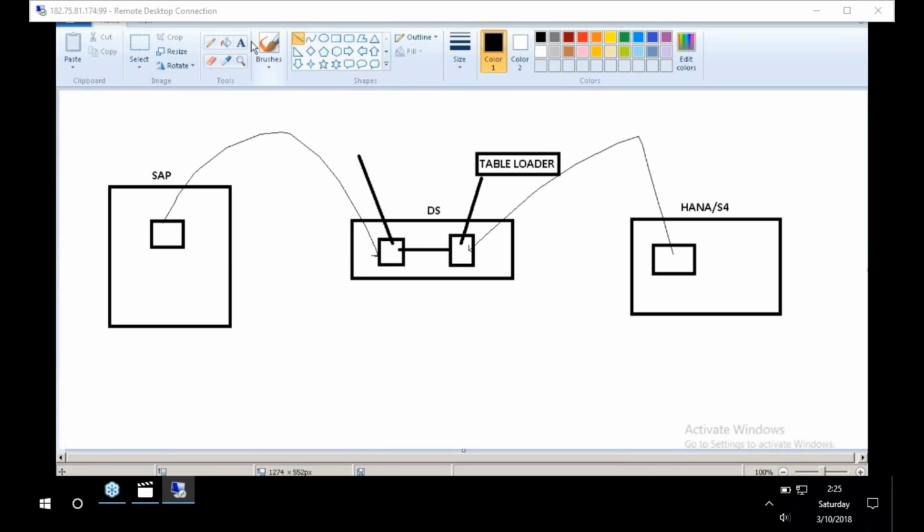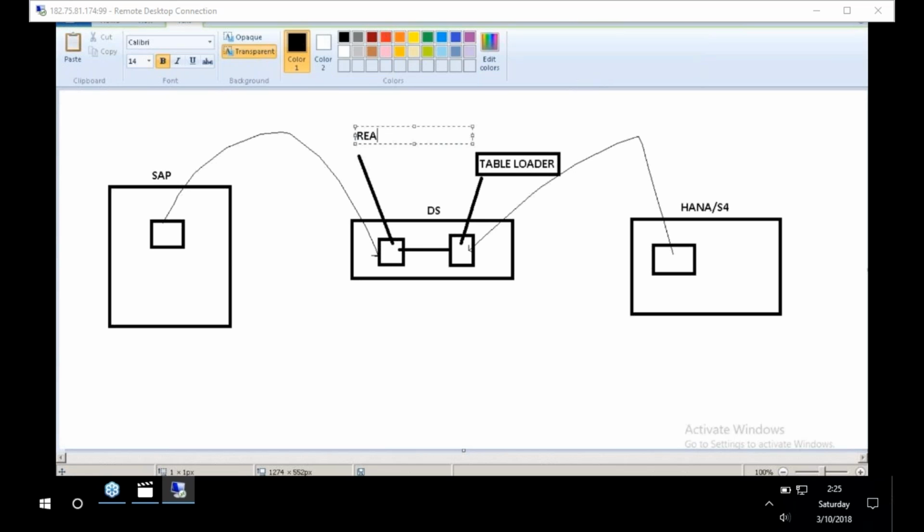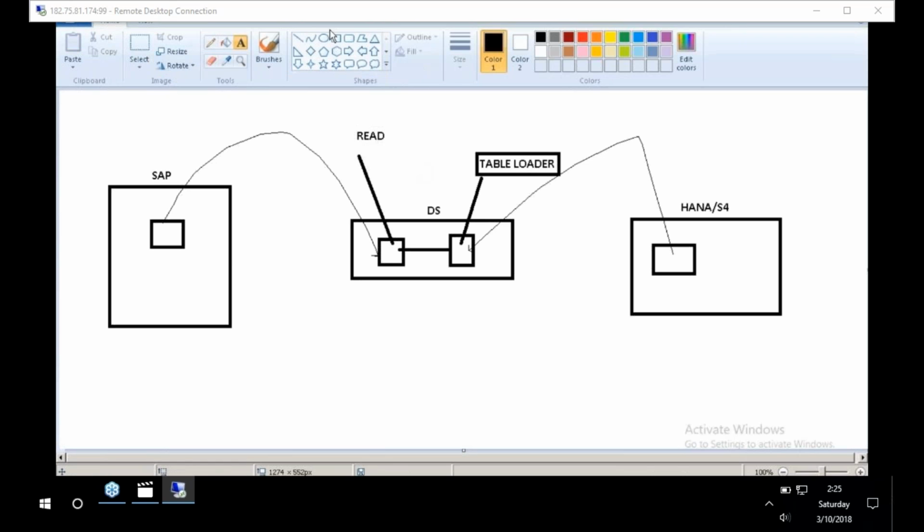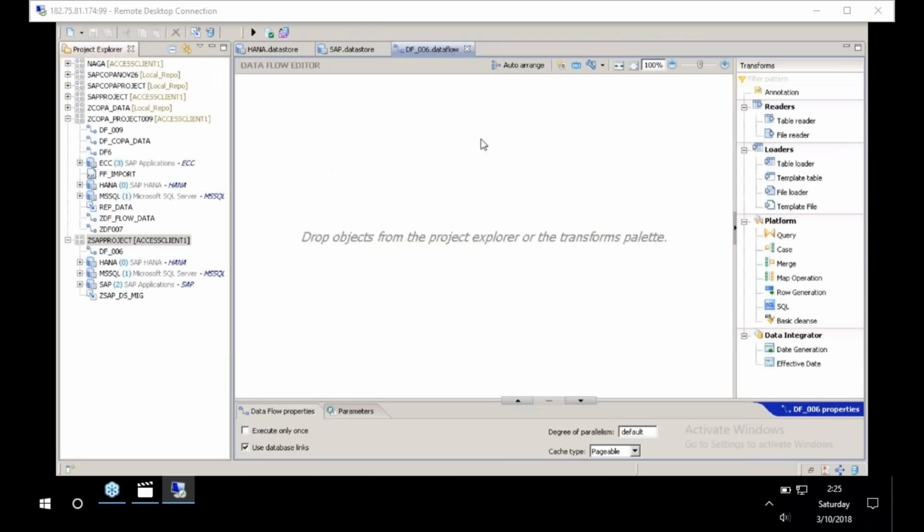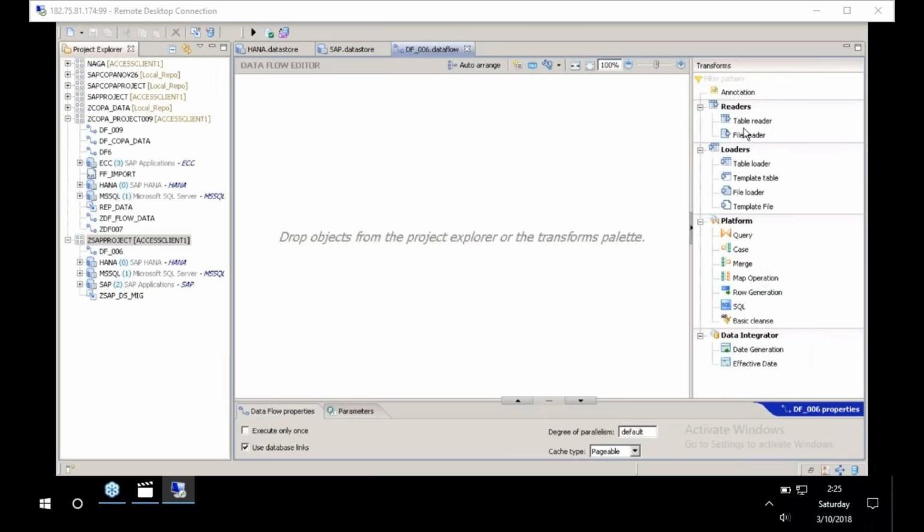Table reader is nothing but to read data from a table. So here you can read data from a table using a table reader. And here we are using table loader. Now please see, participants. Click on data services. Here you can see this is called table reader, reading data from a table. And this one is known as table loader, loading data to a table.